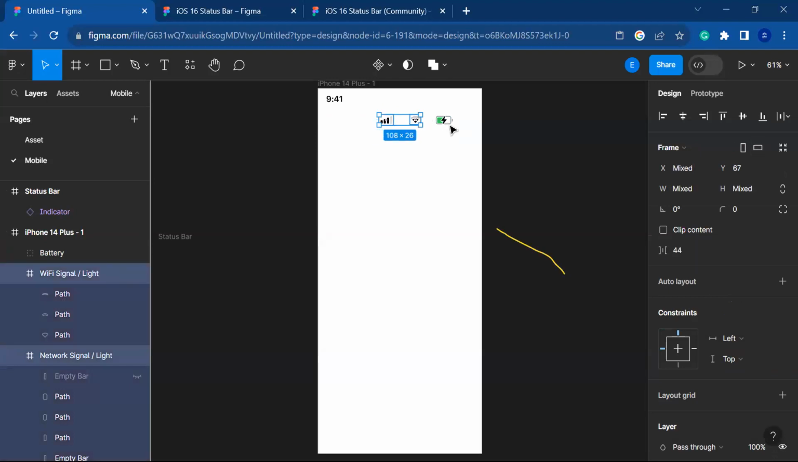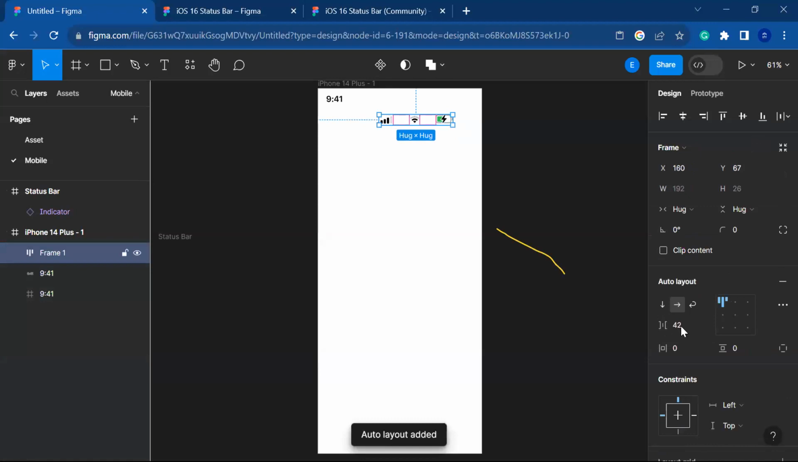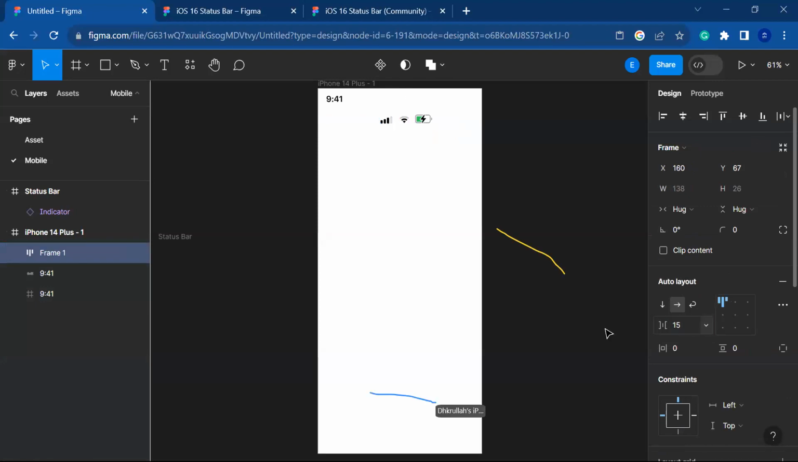add Shift A. Please, who is drawing on my screen? Oh? And then I can reduce this to say 20 or 10 or 15. iPhone, please stop drawing on my screen.